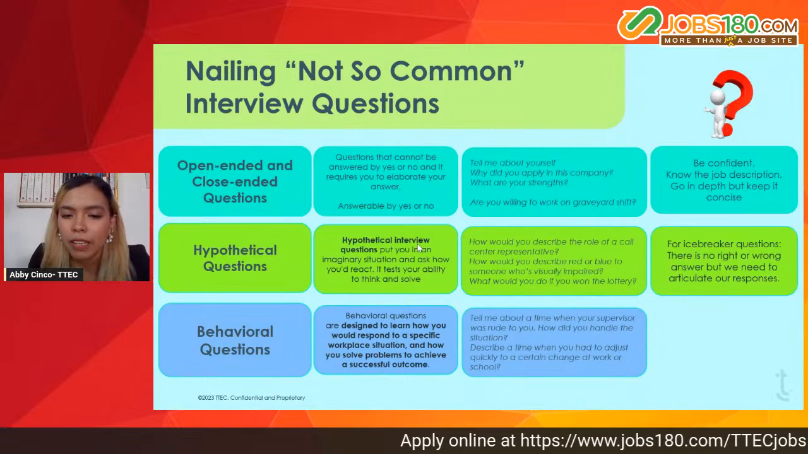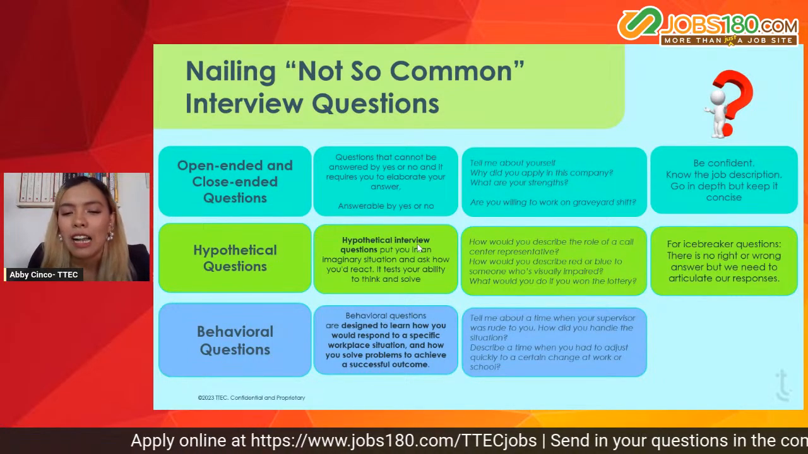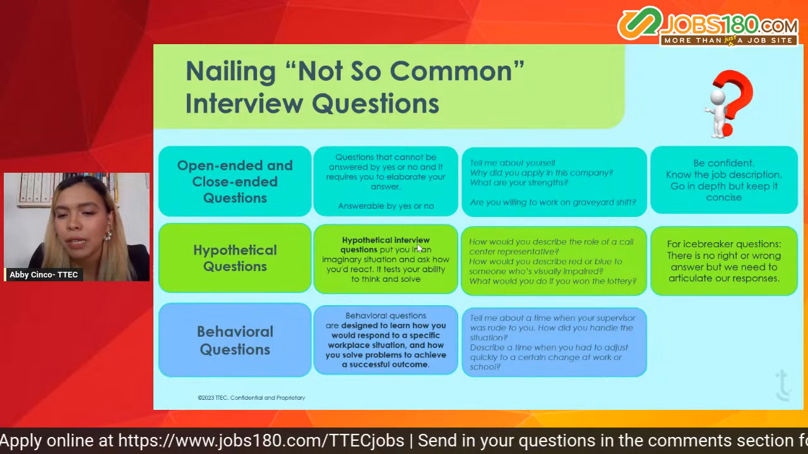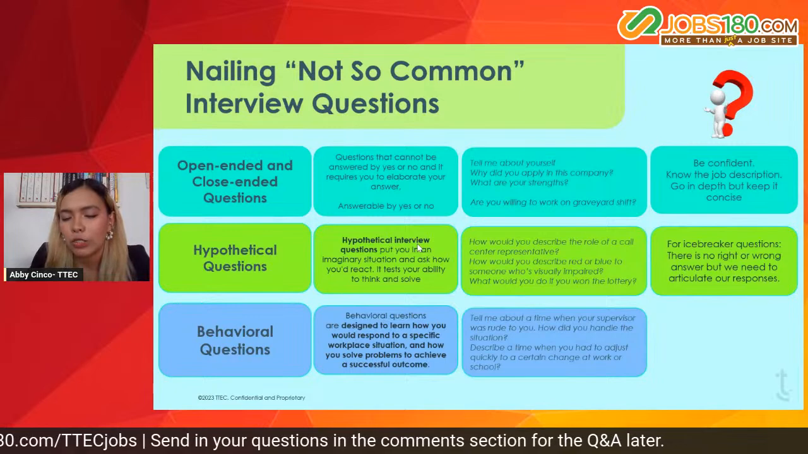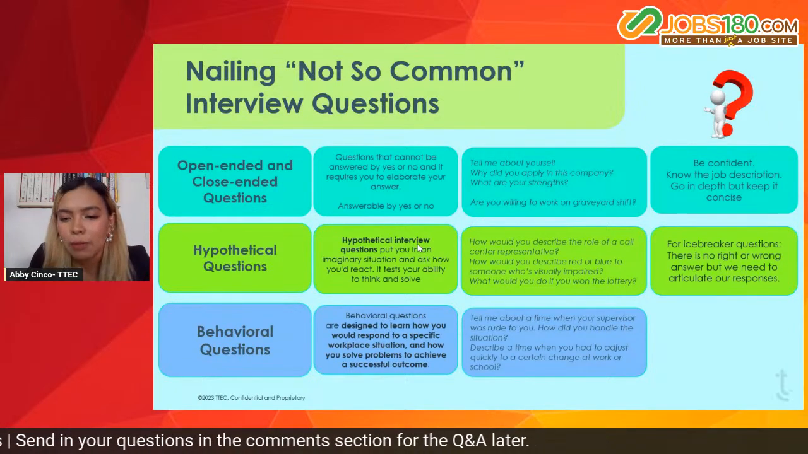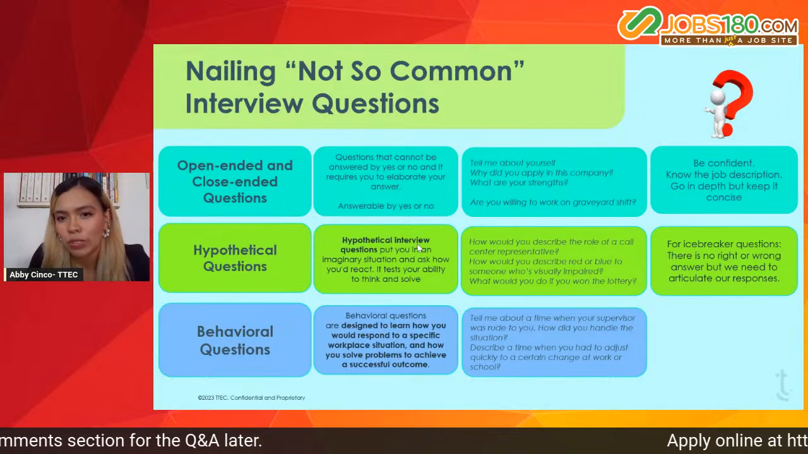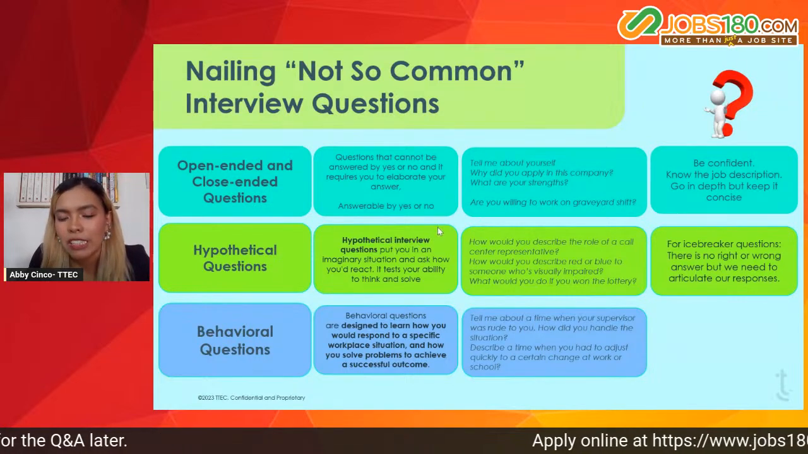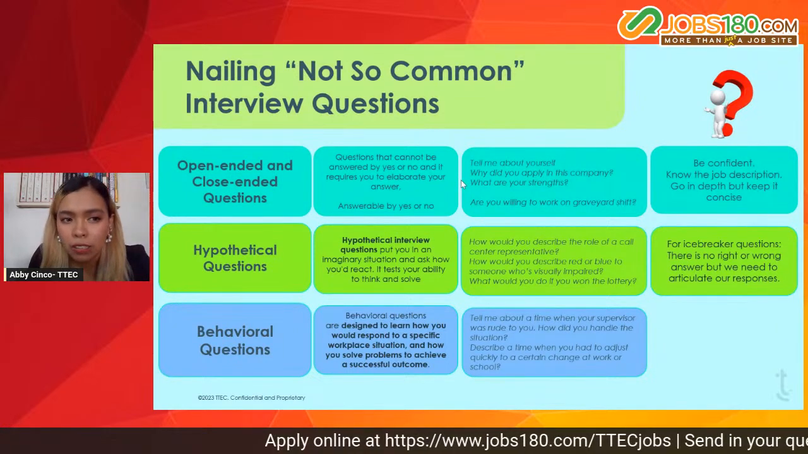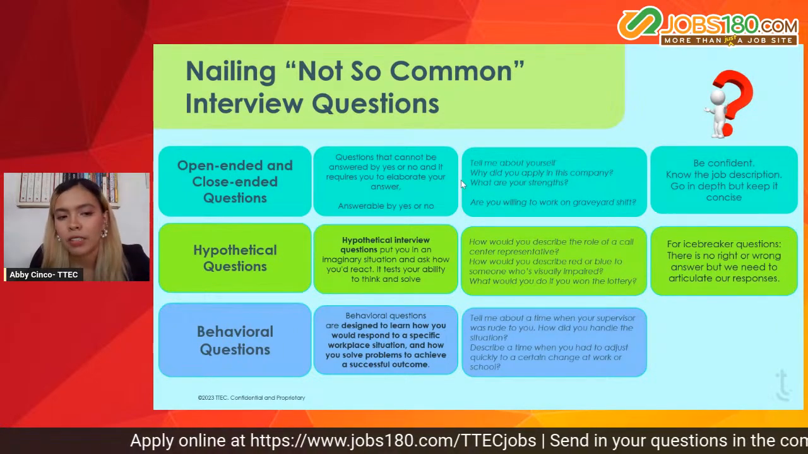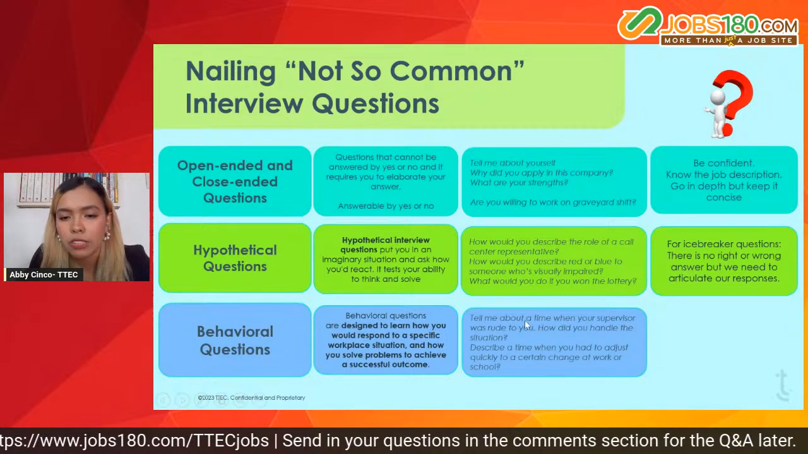Samples of behavioral or situational questions, which are more specific. First one is, tell me about the time when your supervisor was rude to you. How did you handle the situation? Next is, describe a time when you had to adjust quickly to a certain change at work or at school. If you'll notice, there's actually a big difference compared to hypothetical and open-ended questions. I'll also give you tips on how to answer these questions.